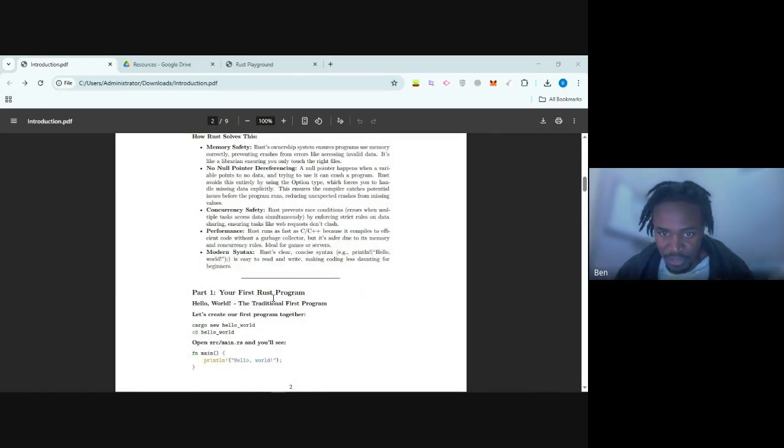Rust prevents race conditions, errors when multiple tasks access the same data or access data simultaneously, by enforcing strict rules on data sharing, ensuring tasks like web requests, for example, and other tasks don't clash. Another thing is performance. Rust runs as fast as C++ because it compiles to efficient code without a garbage collector. But it's safer due to its memory and concurrency rules, ideal for games and servers.